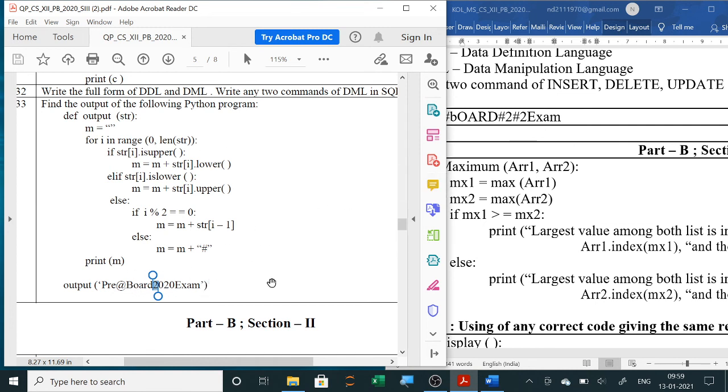So total 10 questions in Part B, descriptive part. Section 1 we have completed now. So all were of 2 marks each, total 10 questions. So the 20 marks section is completed.